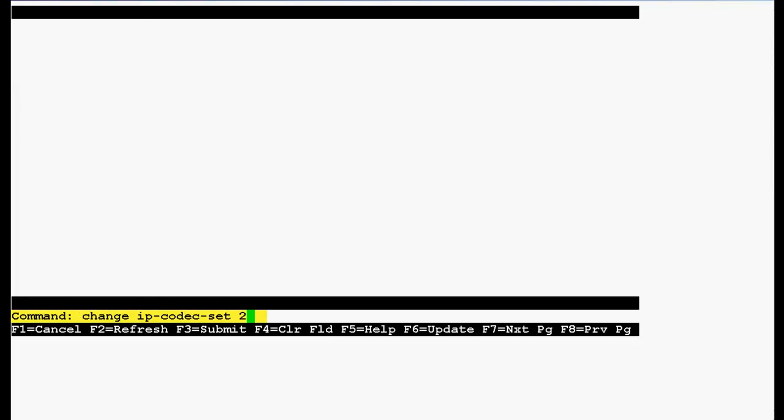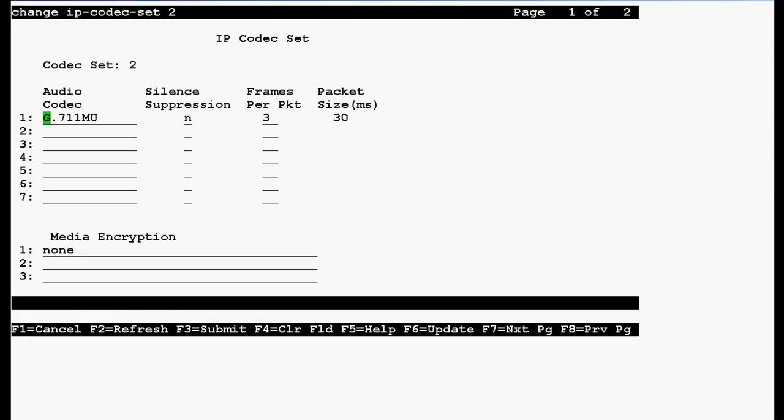Now use this command, change IP codec set 2, to configure codec set 2 in the system, and press enter. In the output you can see that codec set 2 is the number assigned to this codec set. In the audio codec field you specify the audio codecs used for this codec set. As I explained, G711MU is the default setting, so depending upon your requirements, you can change these settings.